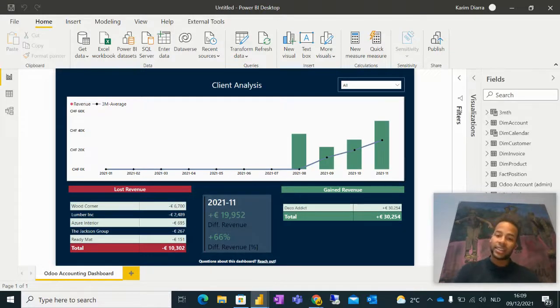So here you can see the dashboard, and all the data is the data from the Odoo account that we have connected it with. So now for you, you will be able to see here all your data.